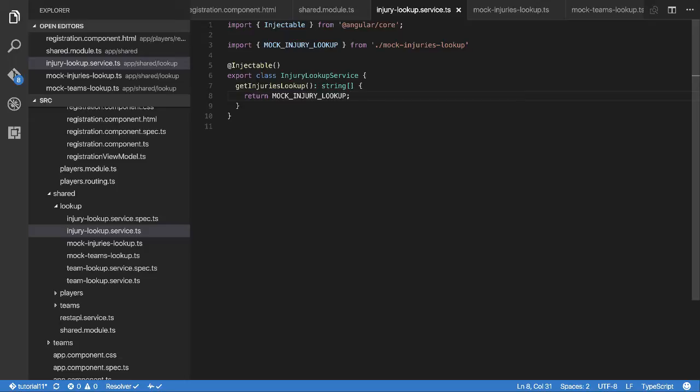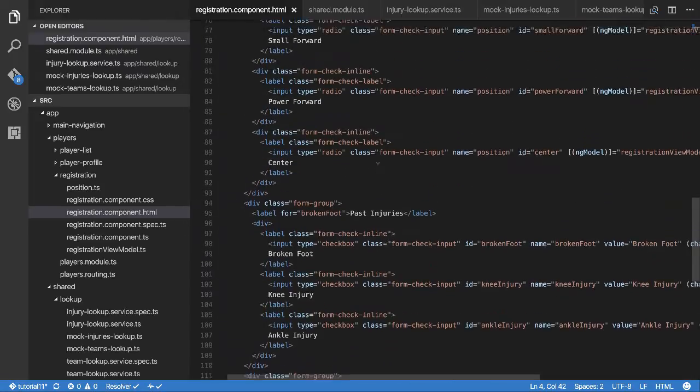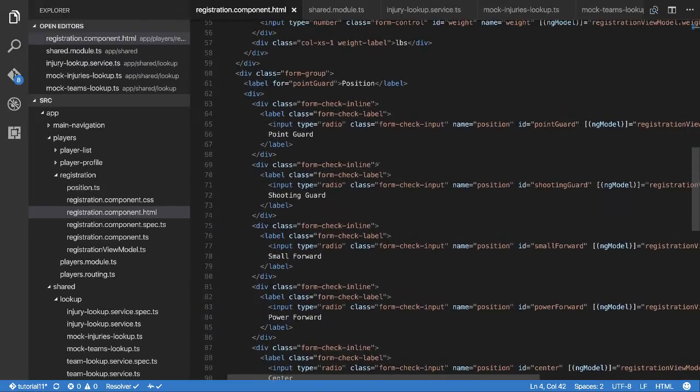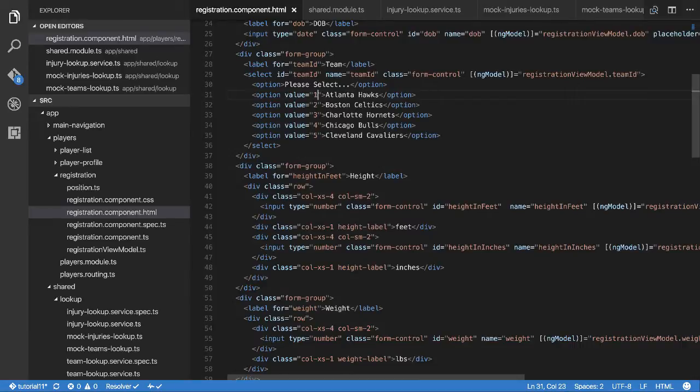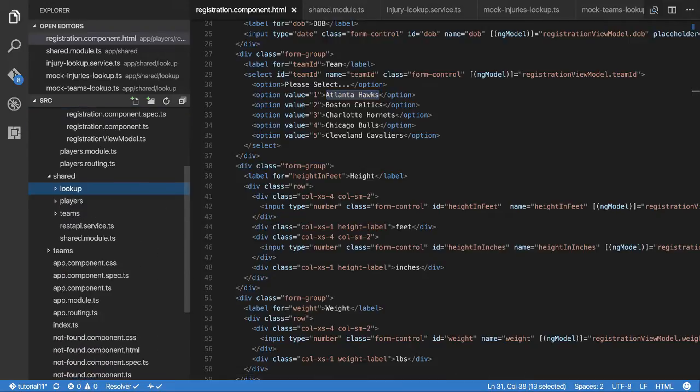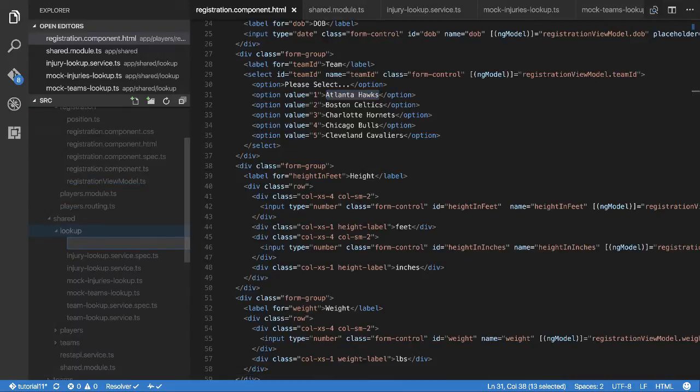Now for the teams one, it's a little bit more because for the team we want to capture, I believe, the ID and the name of a team. See, we've got the ID and we've got a name. So what I'm going to do is go back up to lookup. I'm going to create another file. I'm going to call it team-lookup.